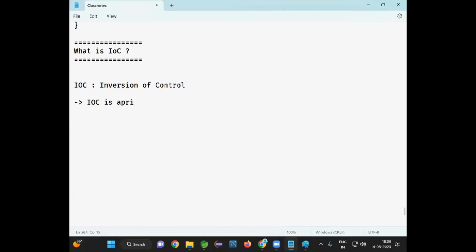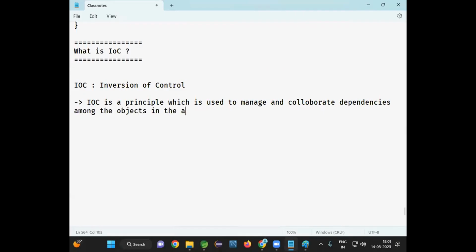IOC is a principle which is used to manage and collaborate dependencies among the objects in the application. Are you guys getting my point? What is the definition of the IOC? IOC is a principle which is used to manage and collaborate dependencies among the objects in the application.